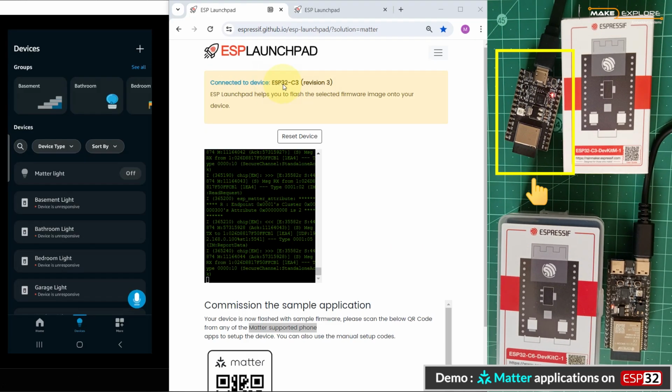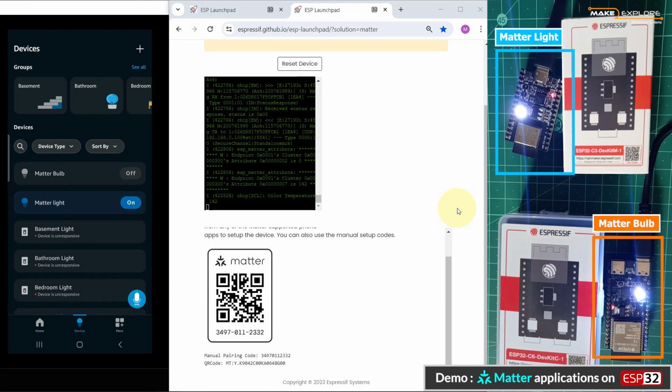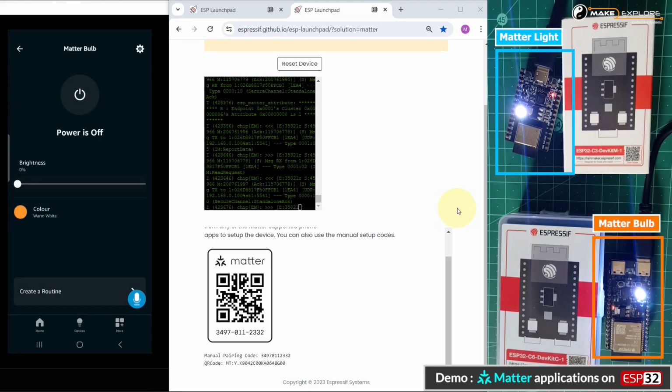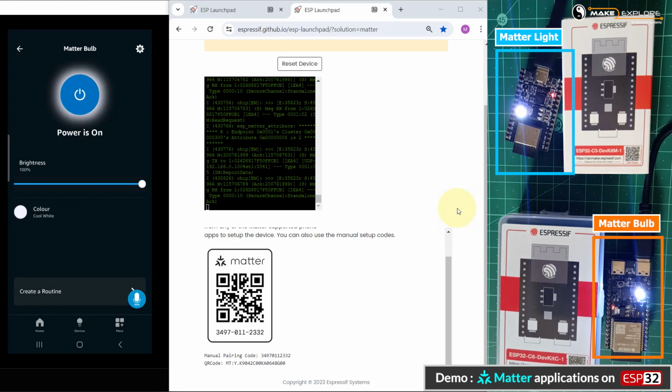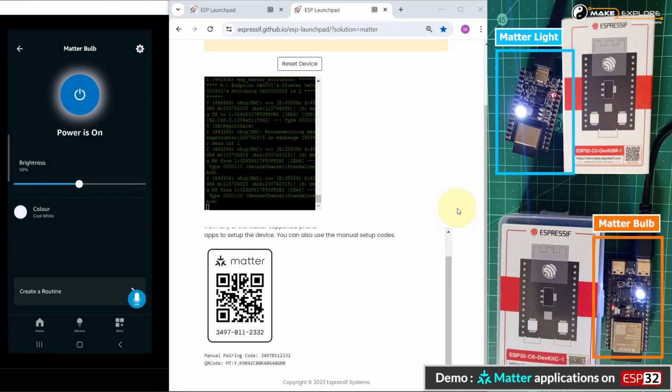We will see Matter Lite applications on ESP32 C3 and C6 development boards, and control them using smart speakers like Alexa Echo Dot. So, without any further delay, let's get started.